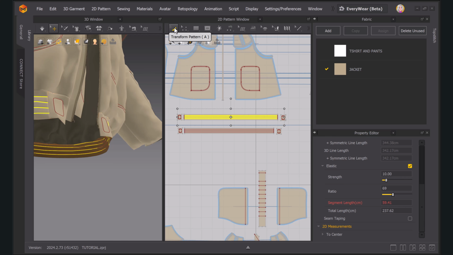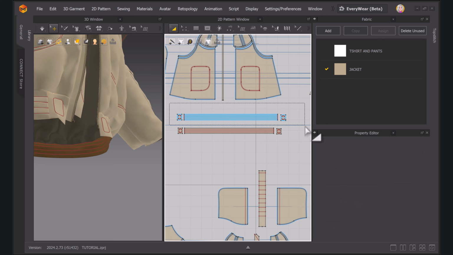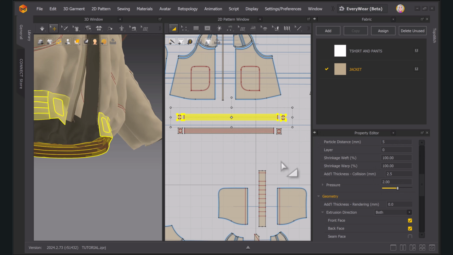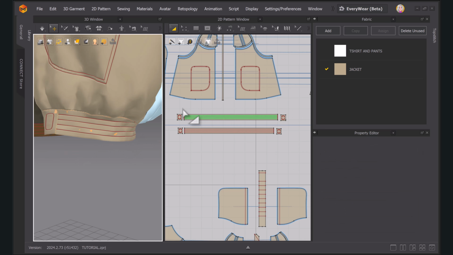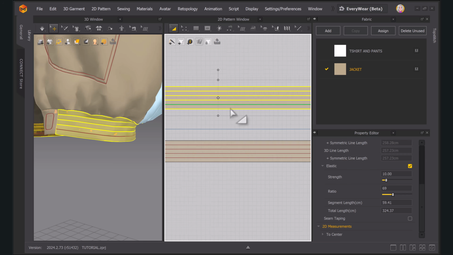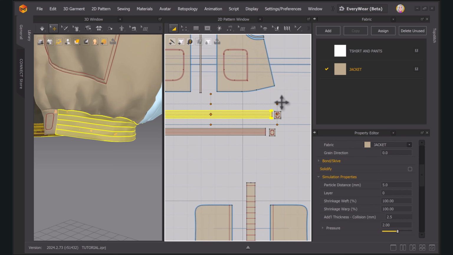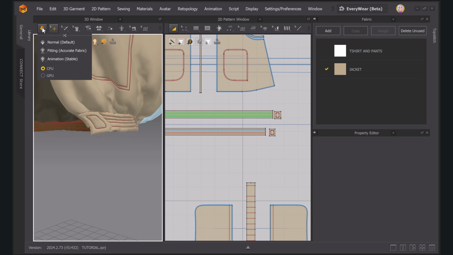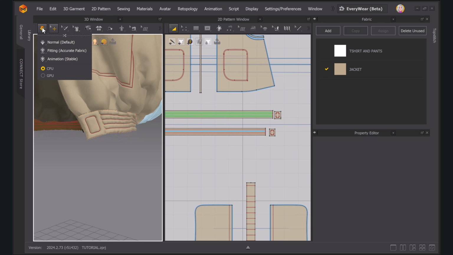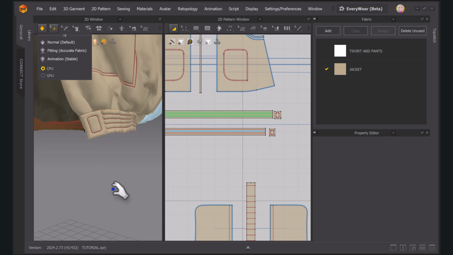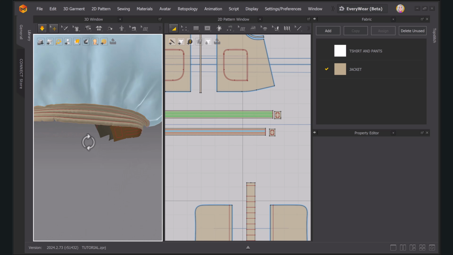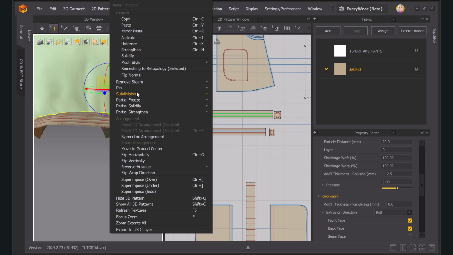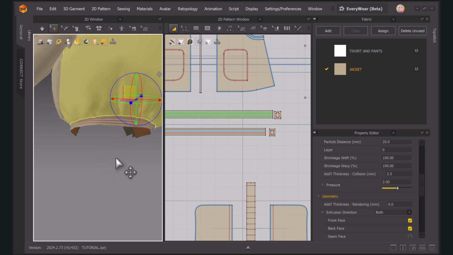Another thing that I should tell you is that unlike the pattern, this one on top should have low particle distance. Also, it should be bigger. Now let's simulate. Now let's simulate. What happened? Oh, because of this part.